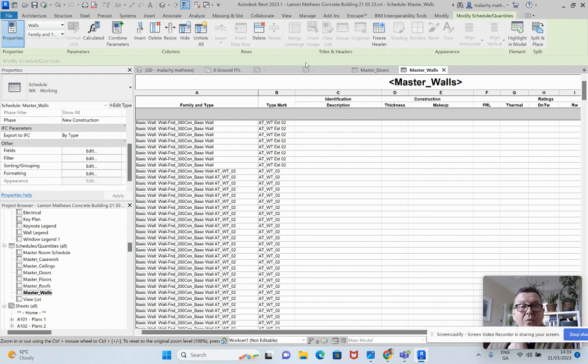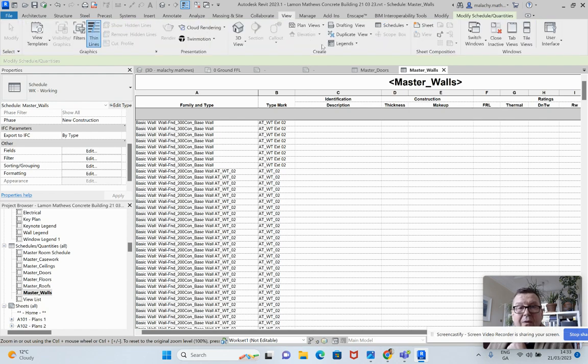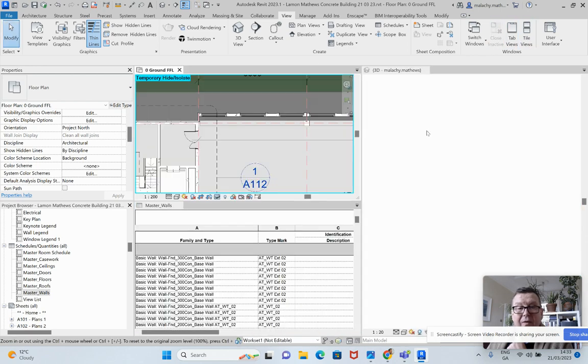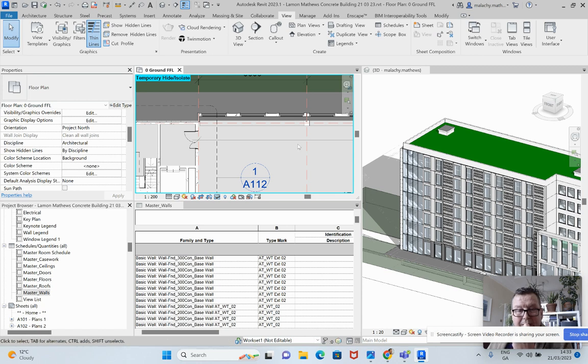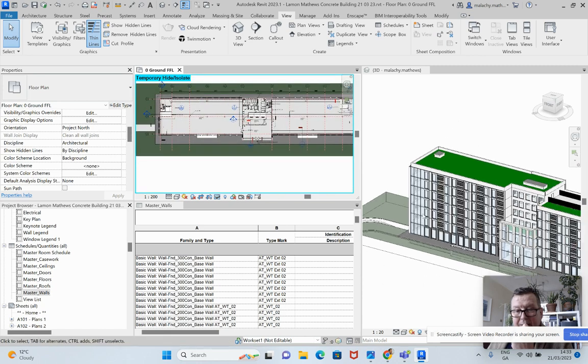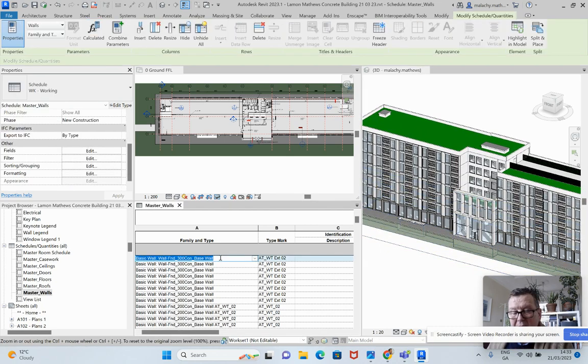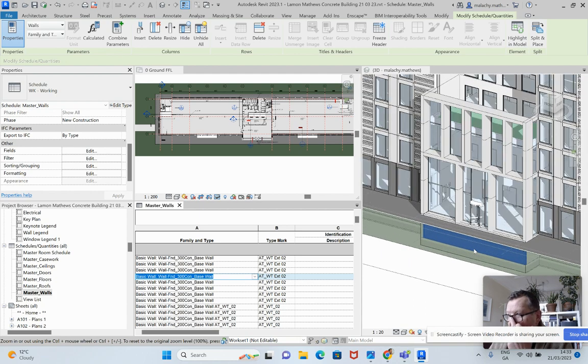Just so that you can see this as well, let's get rid of a couple of things here. Get rid of the master doors, and I'm going to tile the views here, right? So here's my schedule, and here is my section. As I pick a wall, you can see it's starting to come up here. All right, so that's the wall I'm talking about. That's really handy to be able to connect that schedule with what's happening here.